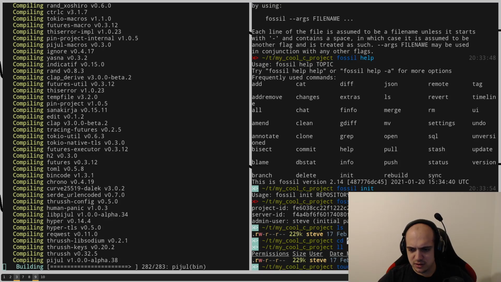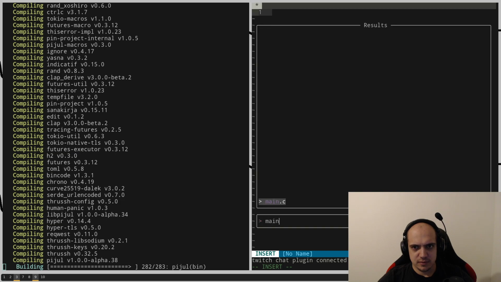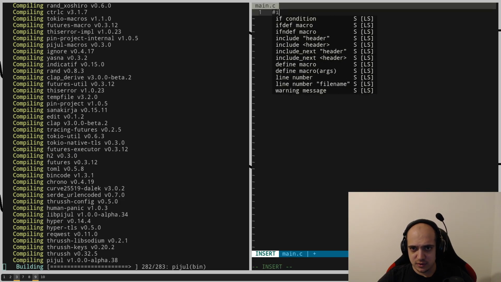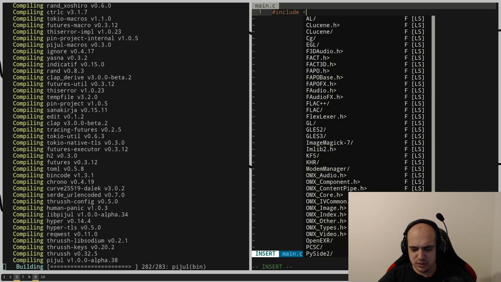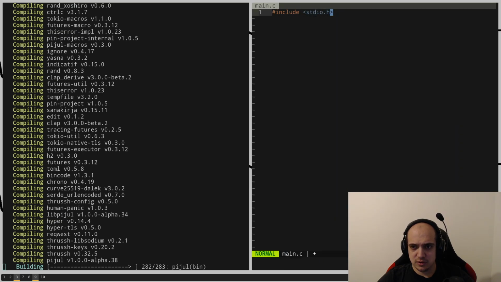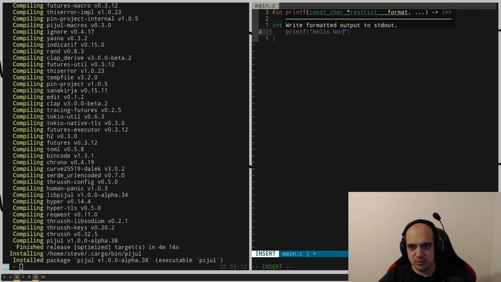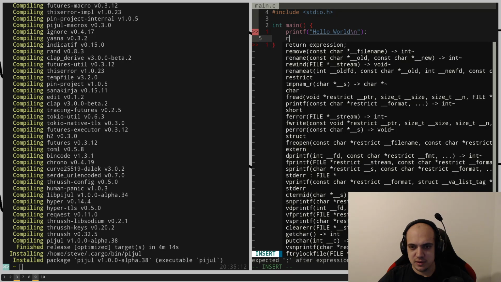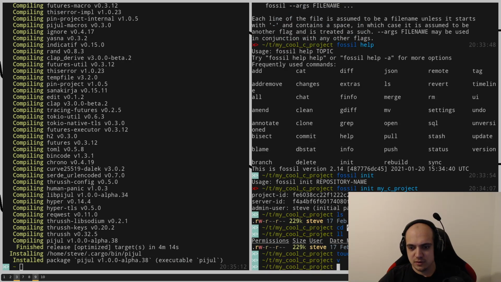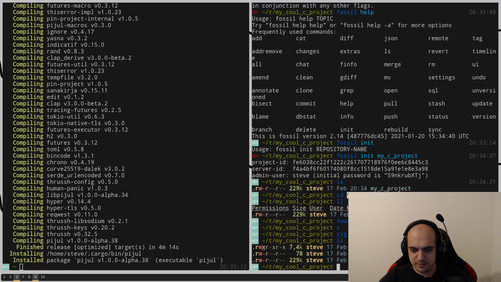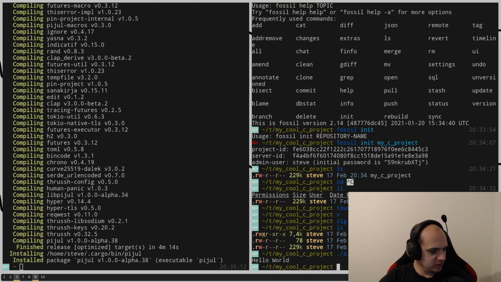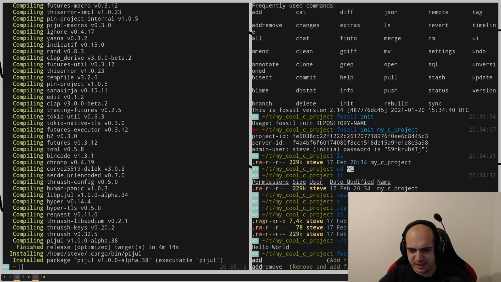Let's touch main.c. Include standard input output. int main, my C programming skills, printf hello world \n, and return 0. Now let's compile it with zig cc. Okay, that works. Now fossil, is it fossil add?